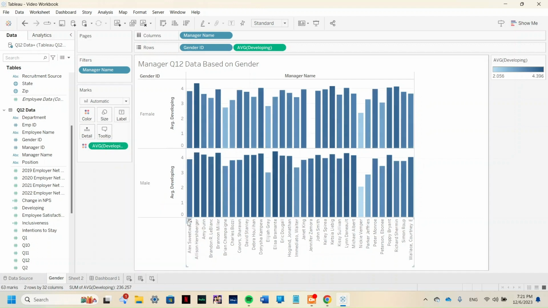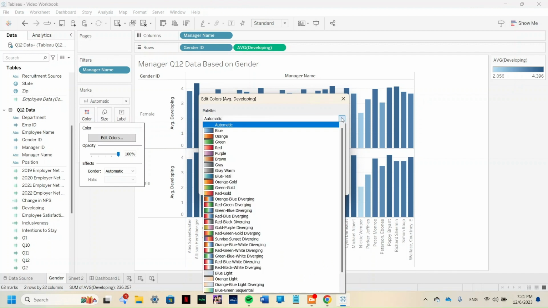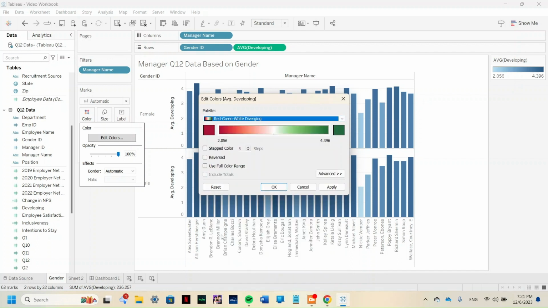I'm going to hit average, and then once I do that, to change the color of these, you hit color, edit colors, and then it's always on automatic, but I'm going to choose a different color palette. I'm going to do green, red, white, diverging. Once you do that, you can hit apply or you can just hit OK.